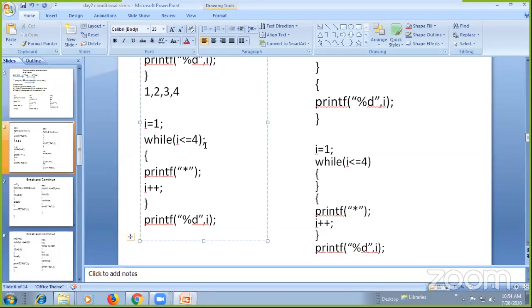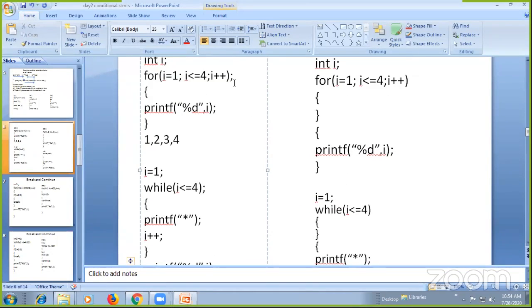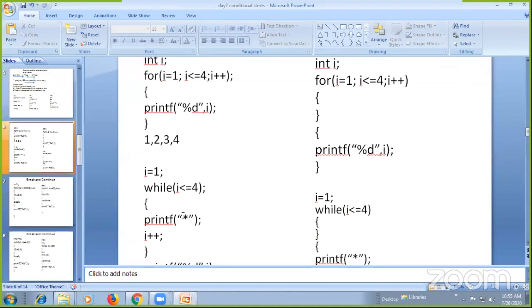It's actually a runtime error. We can't have a semicolon after the while. Whereas we can have a semicolon after the for loop, but we can't have a semicolon after the while. Okay? Why? Understood? It's actually not infinite loop. It is going infinite loop, but it is considered to be a runtime error.